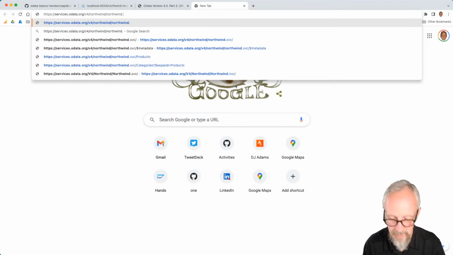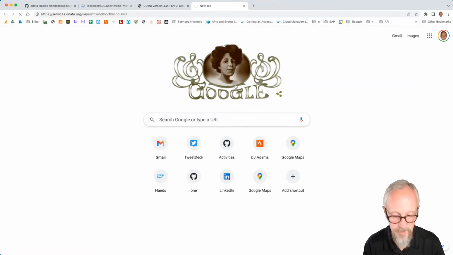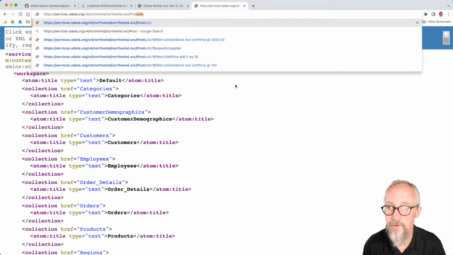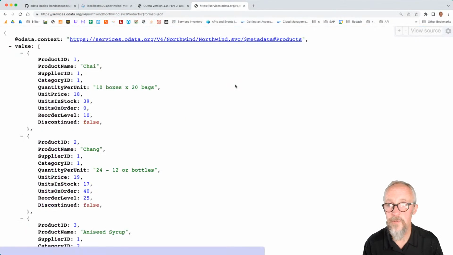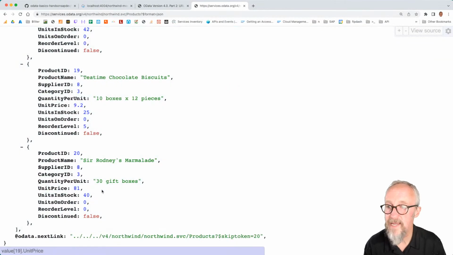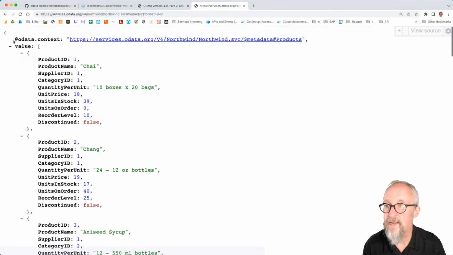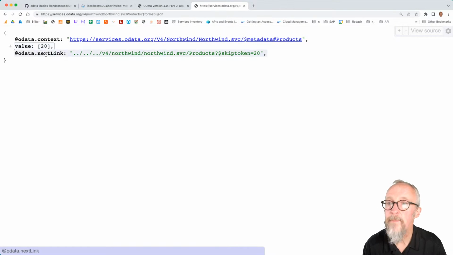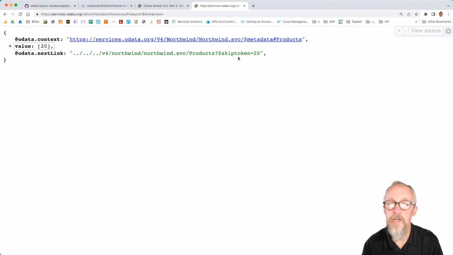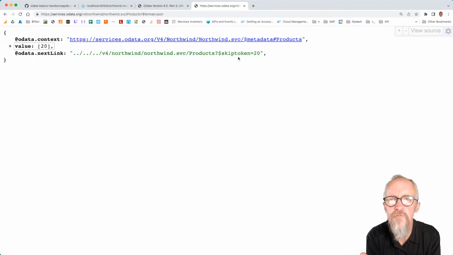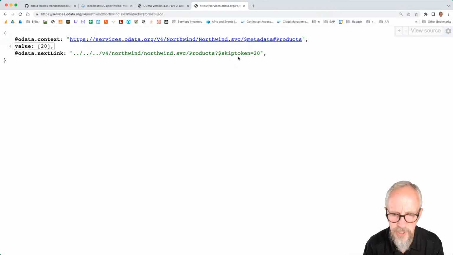Northwind.svc. There's the service document. But if we say products, and let's have the system query option format equals JSON, what we get is 20, but we get a next link. Okay, server-side paging. So you've got to page through. This is a beautiful, RESTful approach to managing resources.